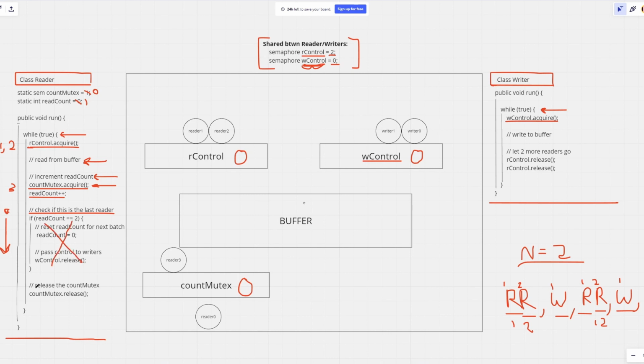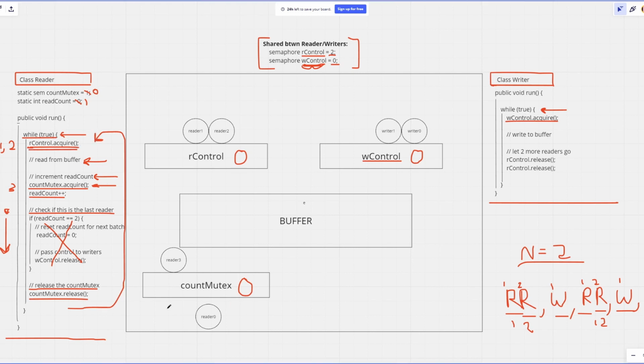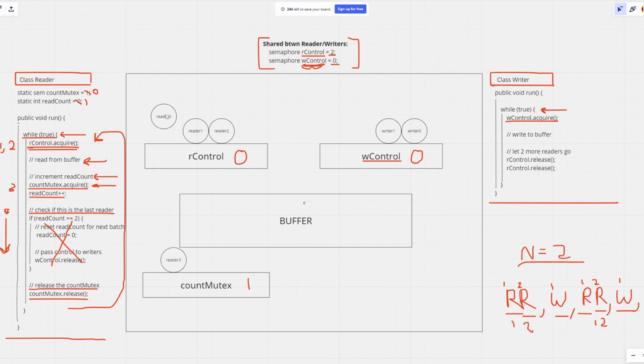So we're going to pass up all of this, and our next move is to release the count mutex, and we call count mutex.release. After this, you'll notice that we're in this while loop. So reader 0 will go back up to here and try to acquire a permit to our control. So let's see visually what that looks like. We've released 1 permit back to count mutex since we're done looking at the read count variable. And this thread will come back up and wait for a permit to our control.